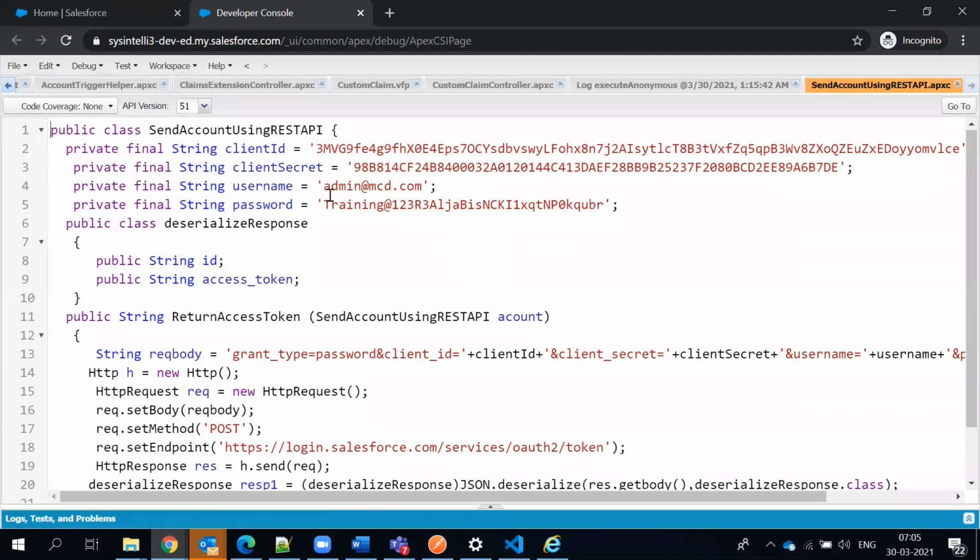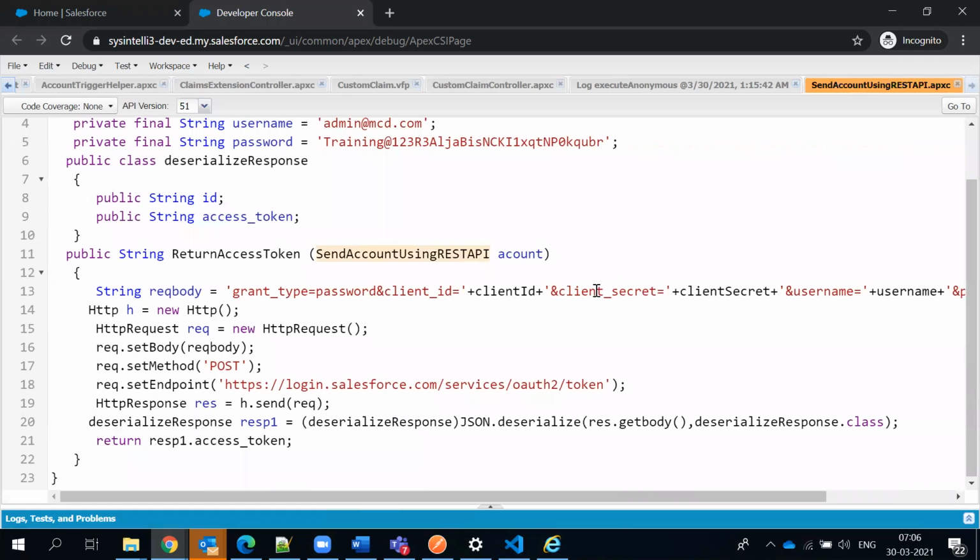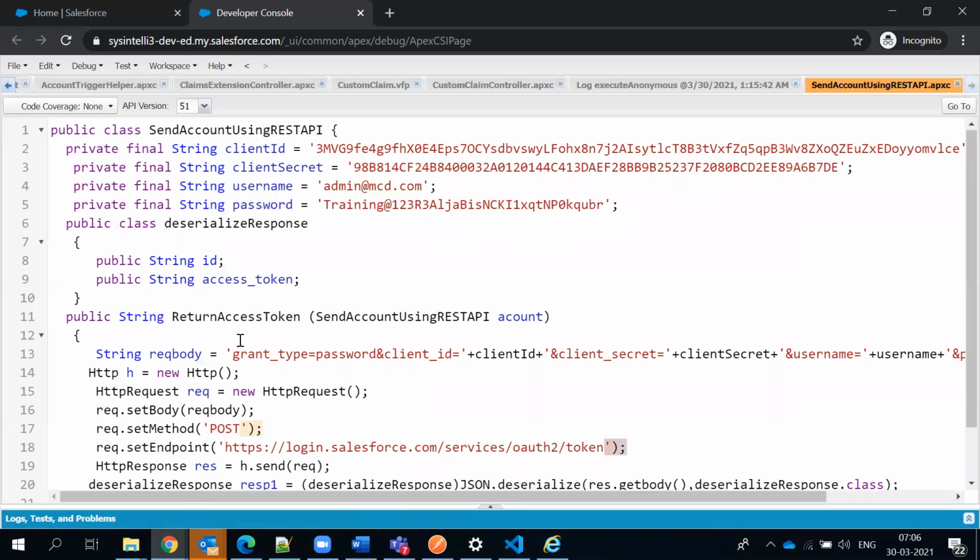Send account using the REST API. So we are trying to do password, post, access token. Okay, so this is a class that you have to copy and paste for sure. This is something where we are trying to give a client ID, client secret, username, and a password. All this we need to have.